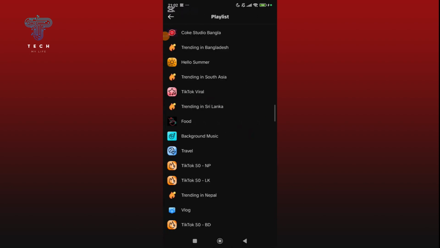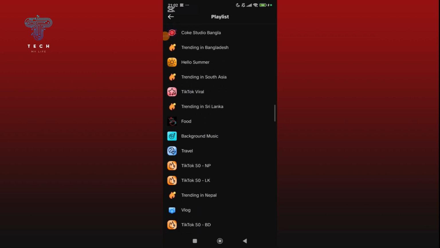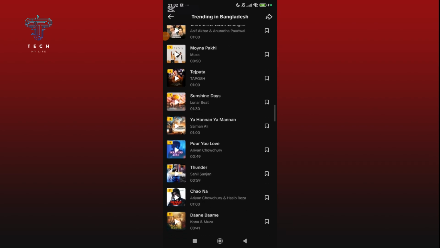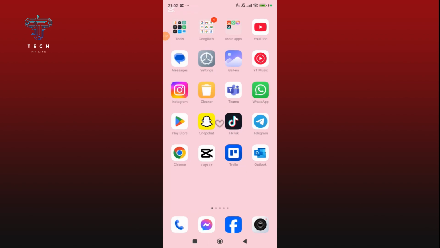Here you can see various options of trending songs in different parts of the world. Now select according to your preference. Moreover, I am selecting trending sounds in Bangladesh. Here you can see all the sounds that are trending in Bangladesh. So this is how to find trending sounds on TikTok.